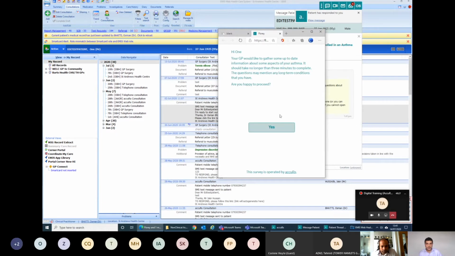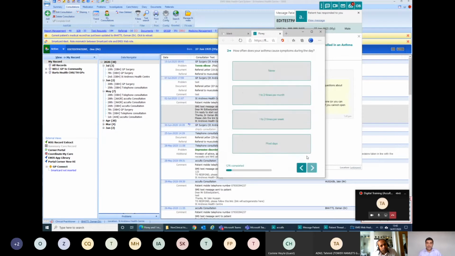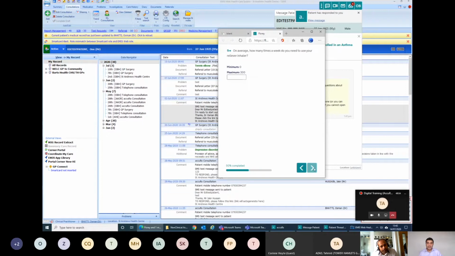Your GP would like to gather some information on asthma. Are you happy to proceed? Yes. They just have to confirm their details just so that they are verifying themselves. Put in their date of birth, and then they get the asthma question. So, do you have asthma? Yes, I've got asthma. How often do you get symptoms during the day? How often do you get symptoms at night? Does it limit your activities?